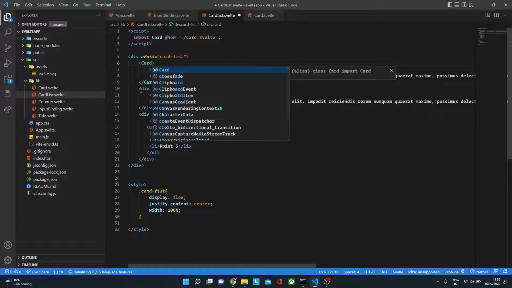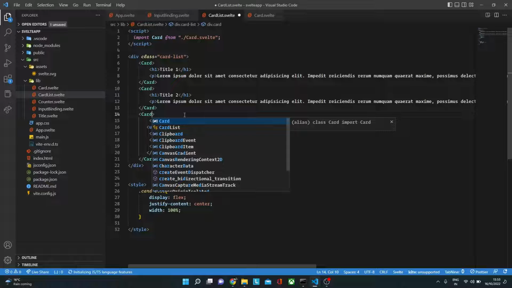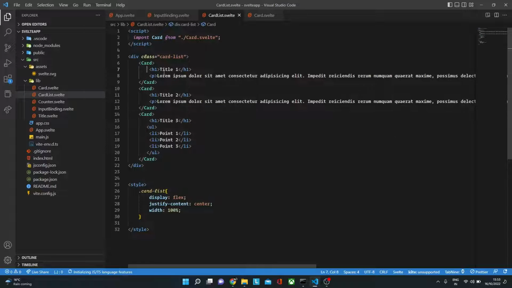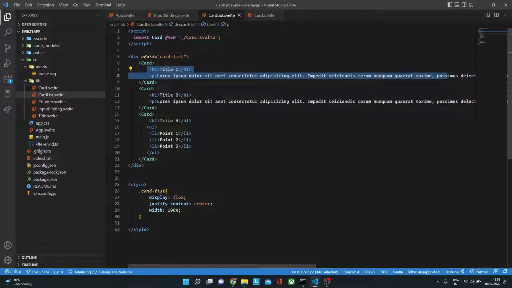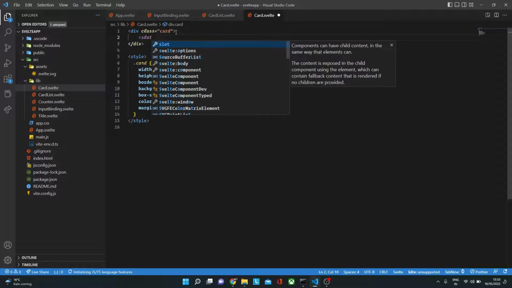Now let's replace these divs with that card. So card over here, card over here, and also this div with the card component. Now we are passing some HTML between this card component. If we check on our screen, what do we see? We just see some blank cards. We don't see the HTML that we are passing, for instance in this case the h1 tag and p tags, and here h1 tags and ul tags. So to have them rendered inside our component, we can use slot.